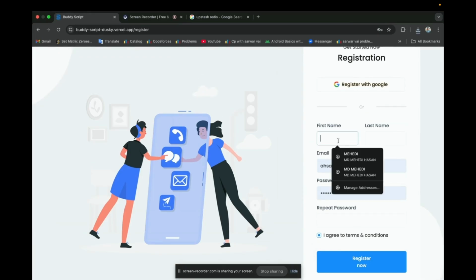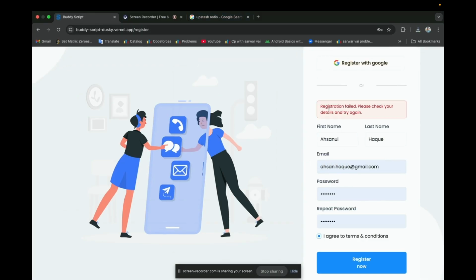So if we enter an empty name, this will show us a message to fill out this field. And if we use the same email, this will show a generic message that registration failed. Please check your details and try again. There are no specific hints to a hacker about whether this email exists or not. This is handled on both the front end and back end.